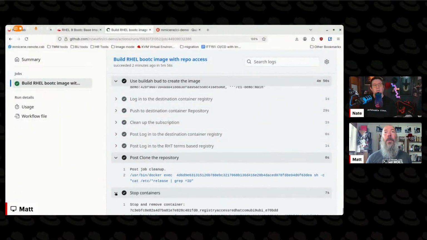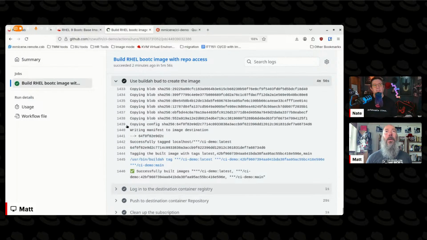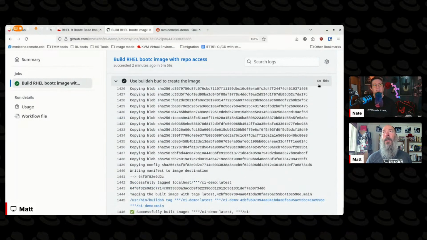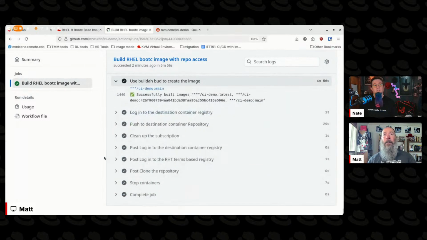Here I'll switch over. I was trying to close these before we clipped over, but there's a little green check mark and there's the time on that, right? That's 5 minutes. Everything else is in seconds. So it did finish the build that quickly.